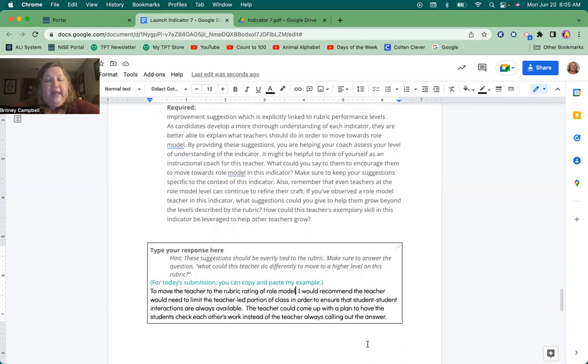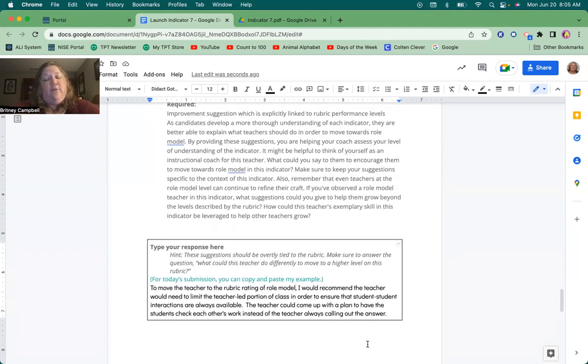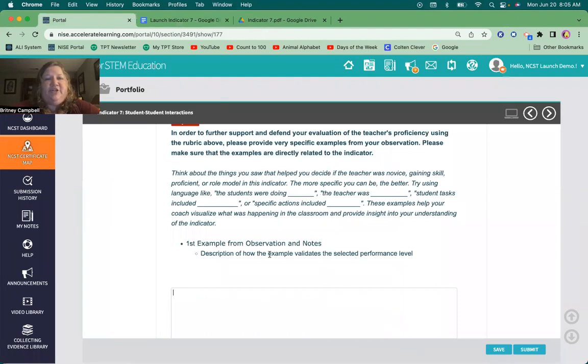So in the beginning of this observation, remember how she was doing the homework check and the do now at the beginning of class? Instead of making that portion of the class very teacher-led, she could transition into other ways of checking homework and the do now that would be more student-to-student interaction. That is the basics of a portfolio submission.